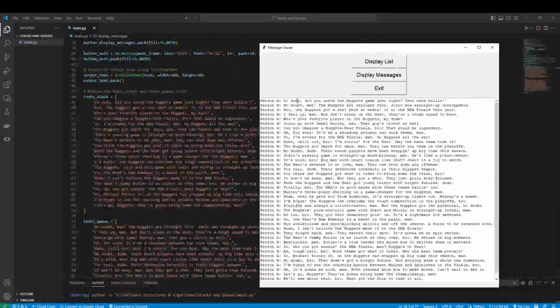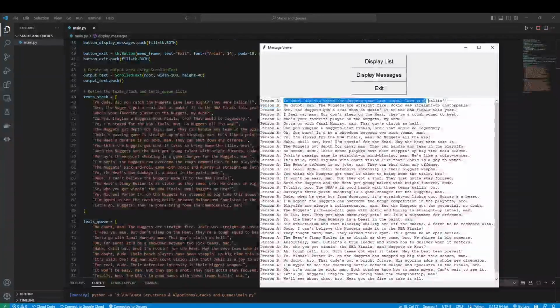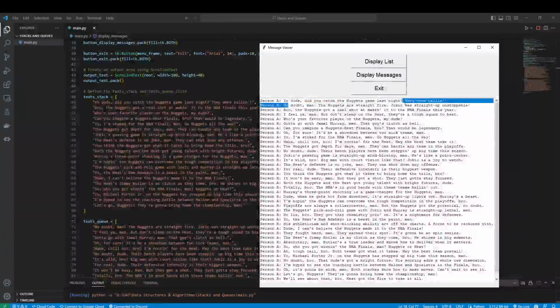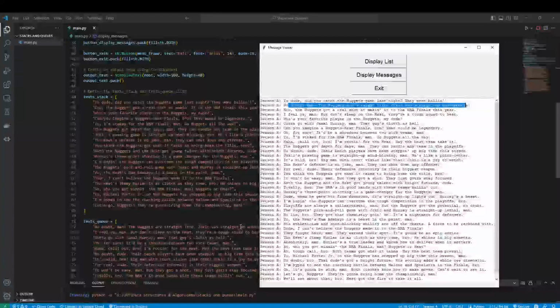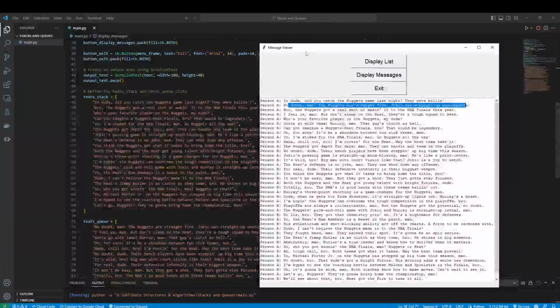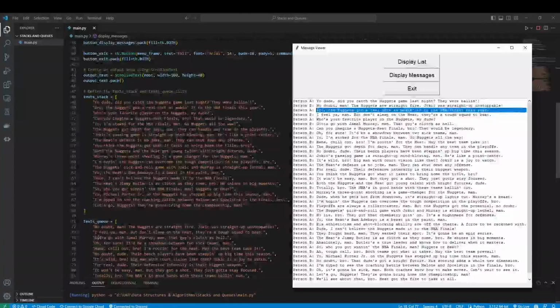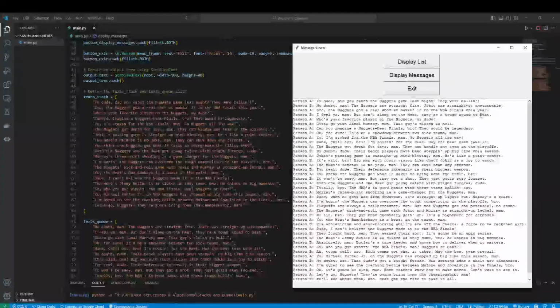Now we can see person A says, "Yo, dude, did you catch the Nuggets game last night? They were ballin'," which is the first message. And then person B says, "No doubt, man. The Nuggets straight fire. Jokic was straight unstoppable." So that's his first message, person B. Now person A's second message is, "Bro, the Nuggets got a real shot at making the NBA Finals this year," which, as we can see, is the second message for person A. Person B says, "I feel you, man, but don't sleep on the Heat. They're a tough squad to beat." That ends up rhyming too. I didn't realize that when I was writing it, but got a little bit of poetry infused.